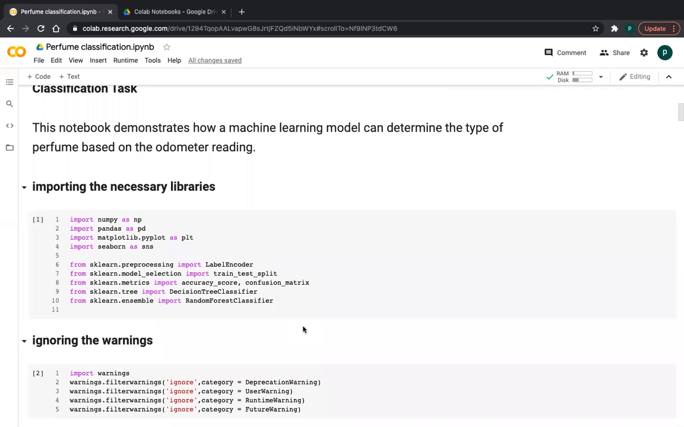This is a classification task, so that's why I'm taking accuracy score and confusion matrix and label encoding. Why do I take label encoding? Because in the data set these perfumes are in English letters, so our models can't understand these English letters or text. So we have to convert this text into numerical format. That's why I take this label encoder.